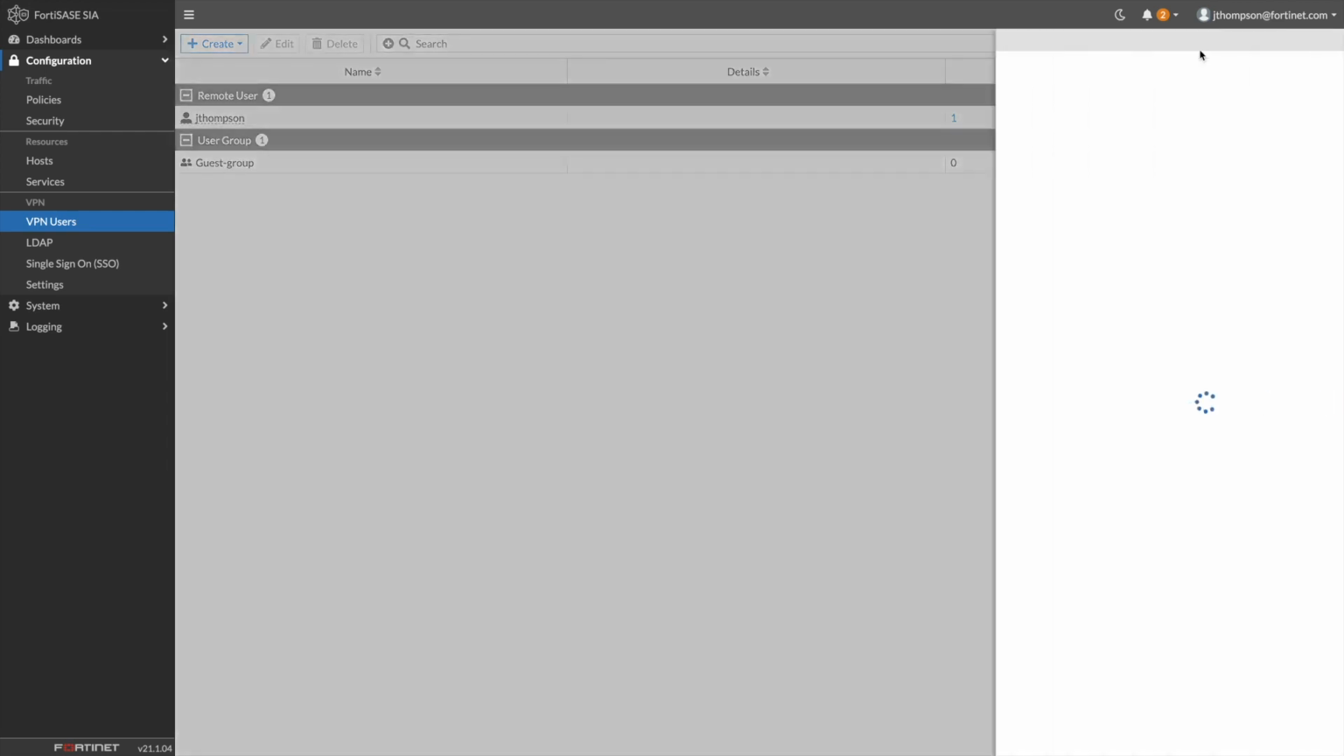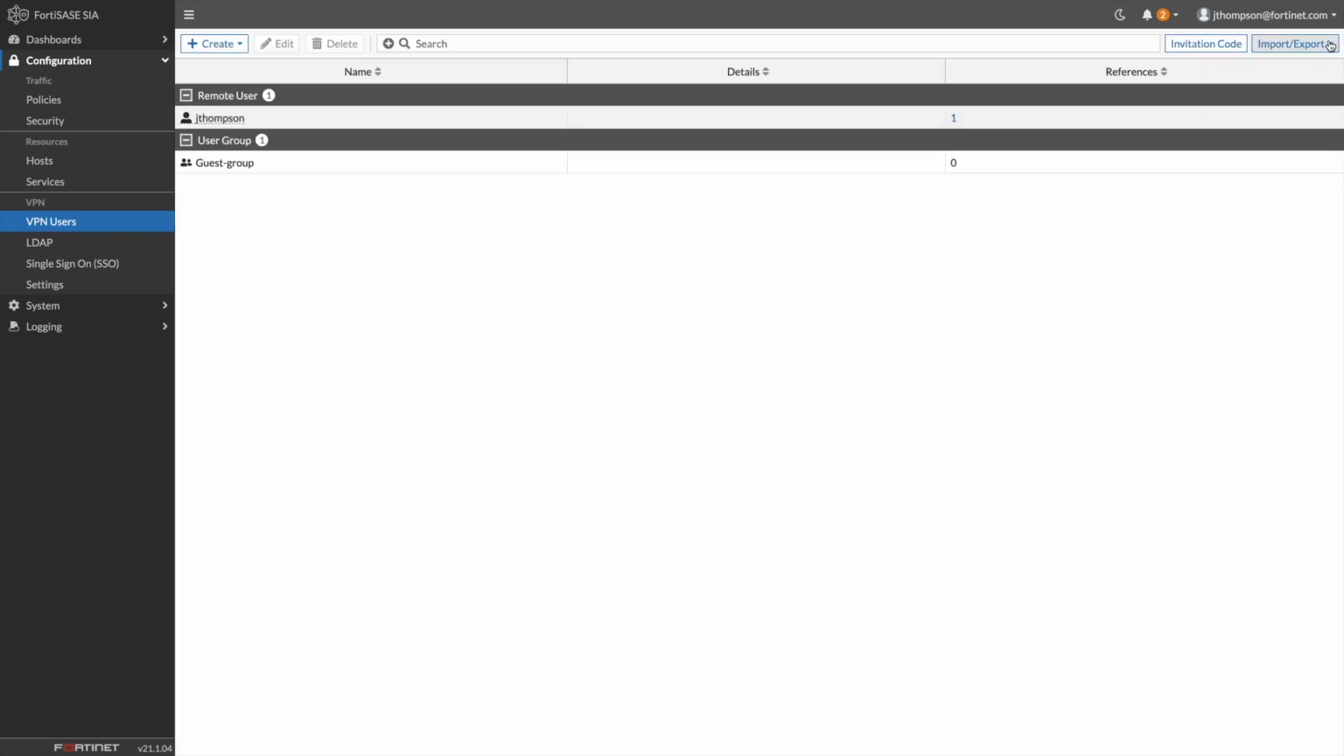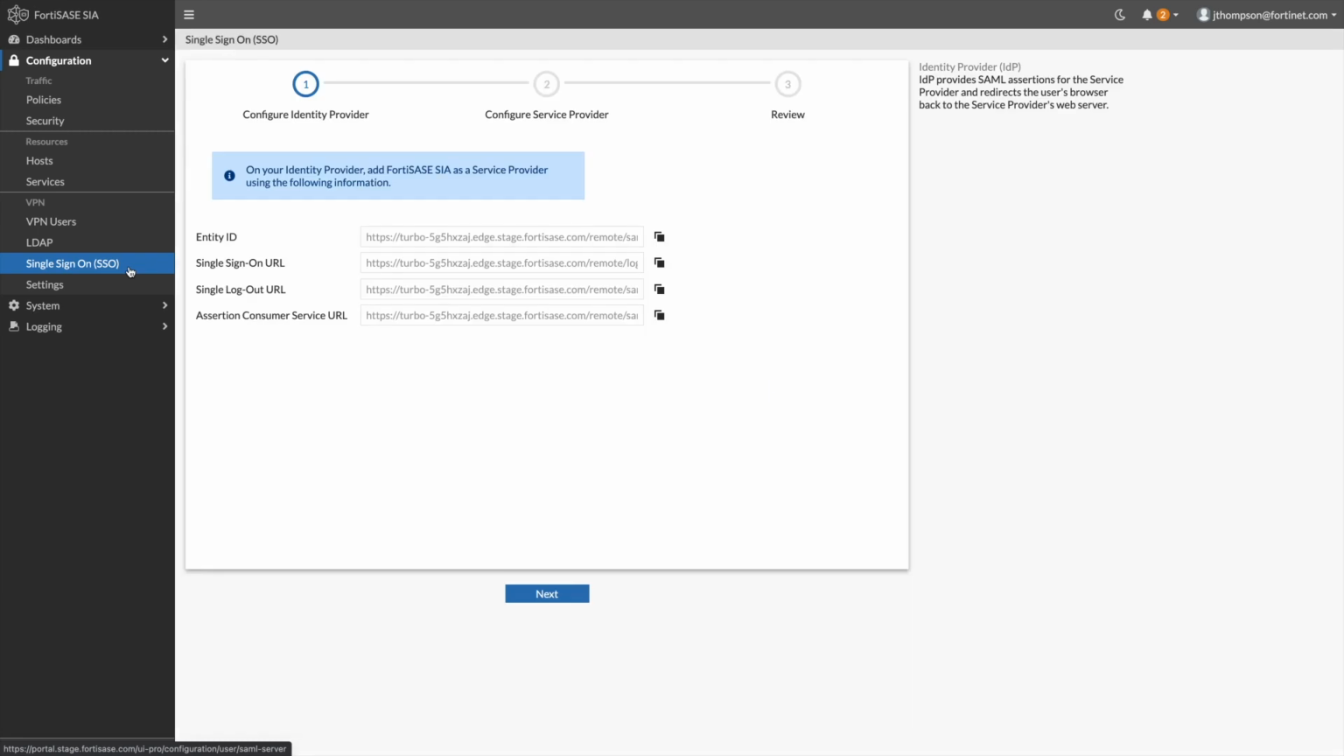Although this video demonstrates using LDAP for authentication, FortiSASE also supports SAML single sign-on, and can quickly be paired with Azure AD, Okta, and others. Please check out the standalone videos for each service.